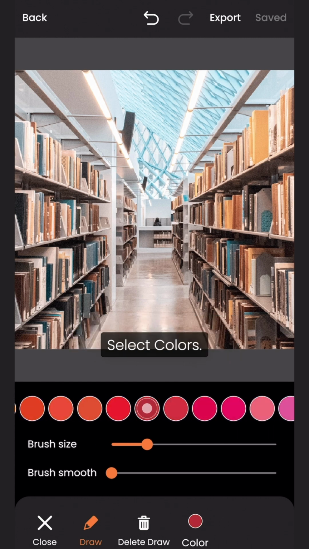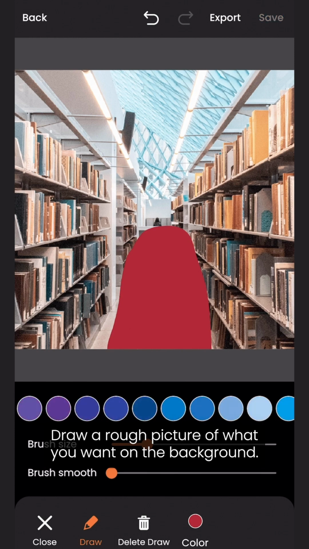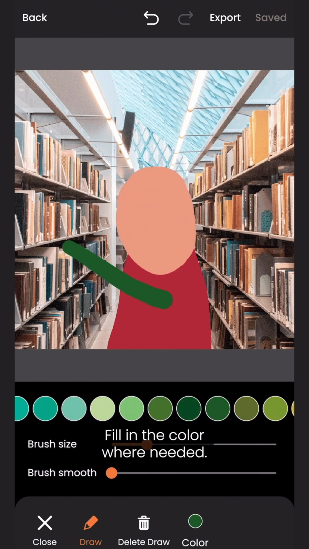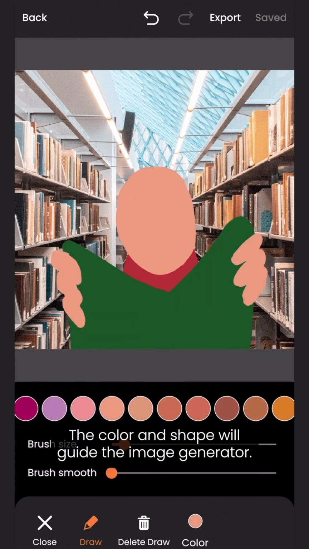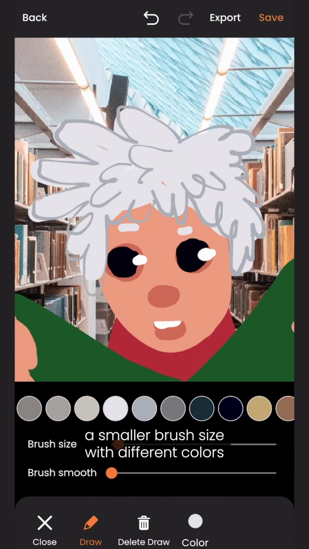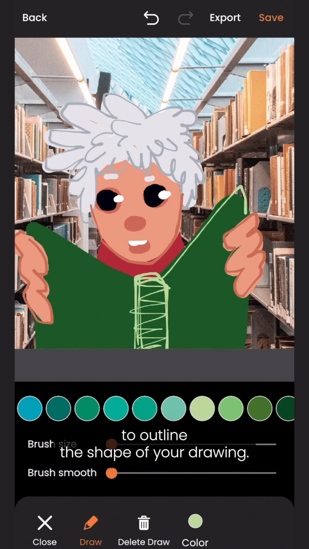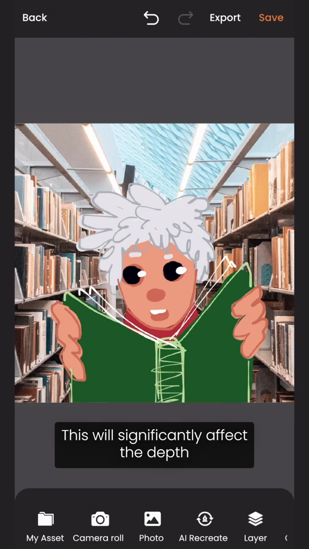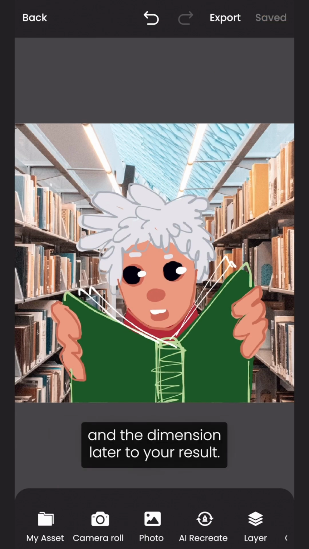Select Colors. Draw a rough picture of what you want on the background. Fill in the color where needed. The color and shape will guide the AI image generator. Try to use a smaller brush size with different colors to outline the shape of your drawing. This will significantly affect the depth and the dimension later to your result.